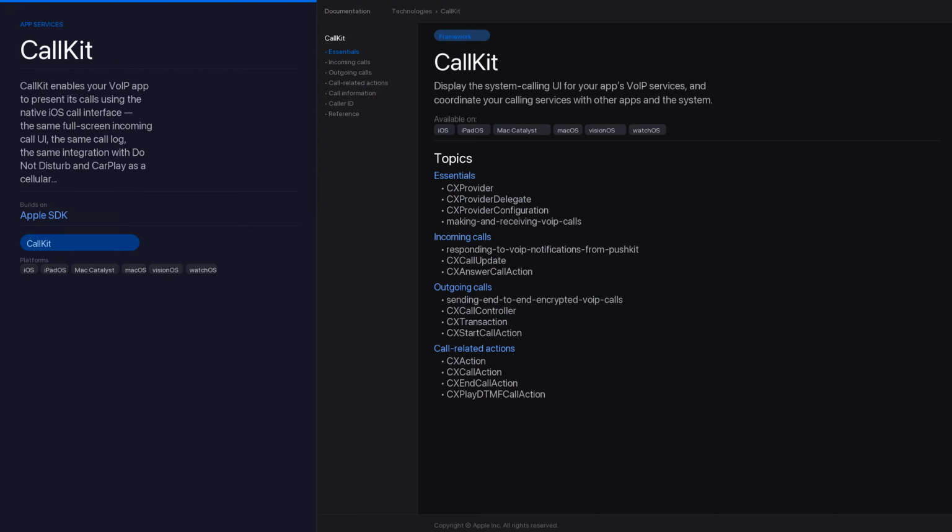CallKit enables your VoIP app to present its calls using the native iOS call interface, the same full-screen incoming call UI, the same call log, the same integration with Do Not Disturb and CarPlay as a cellular call. From the user's perspective, a VoIP call from your app looks and feels identical to a regular phone call. CallKit also handles audio session management, ensuring your app's audio activates at the right time, used in VoIP, video calling, and communication apps.